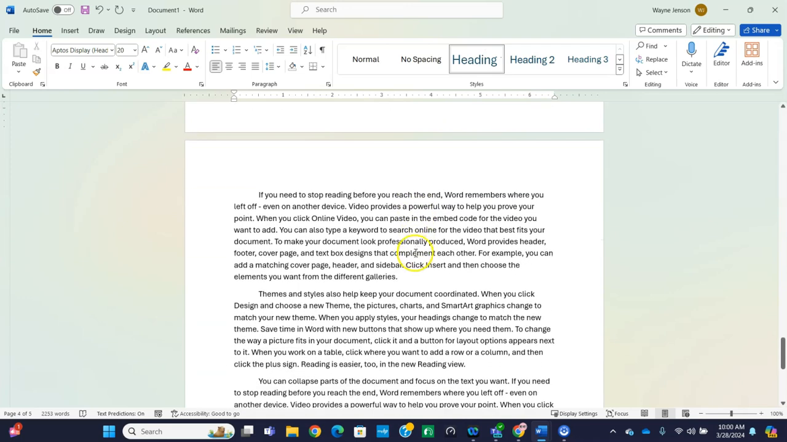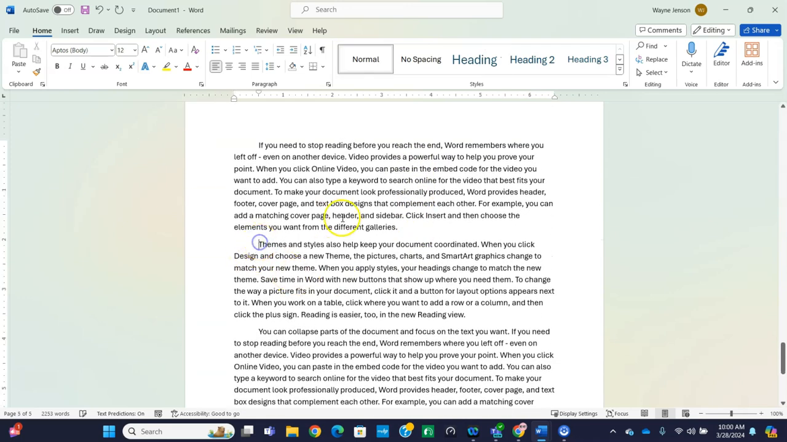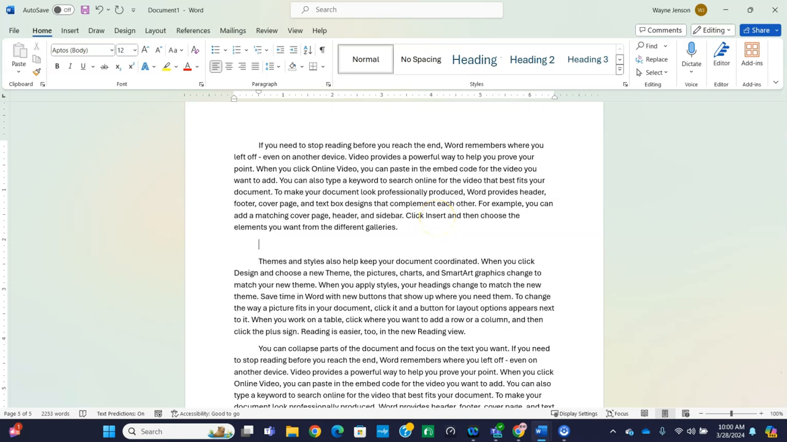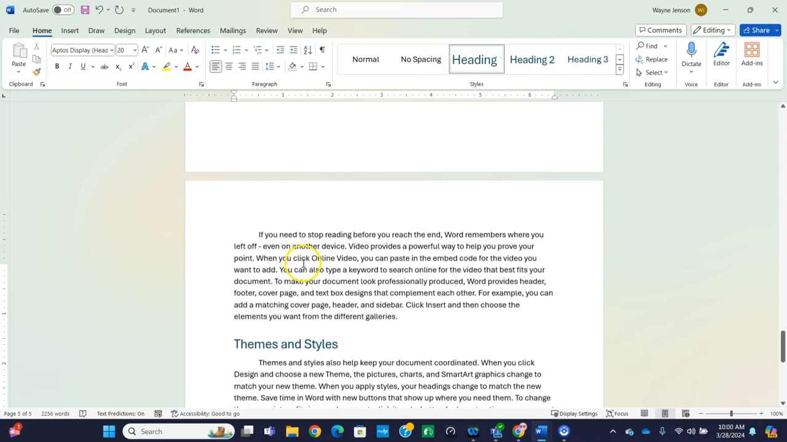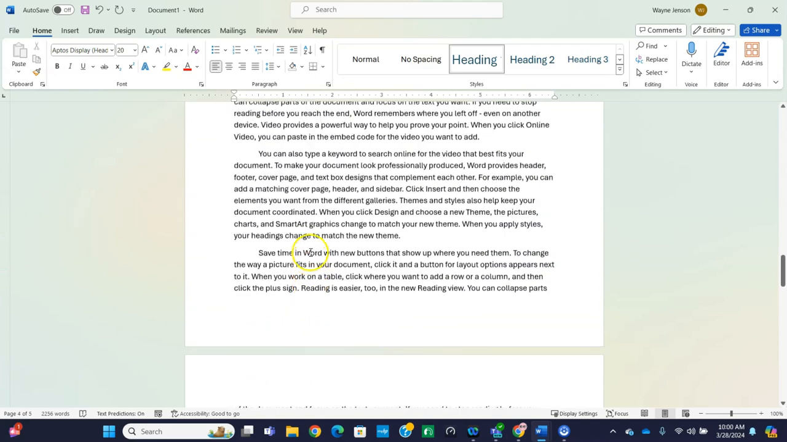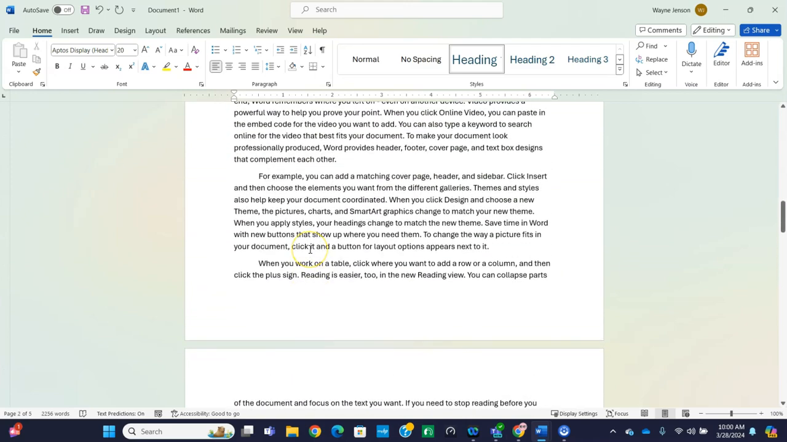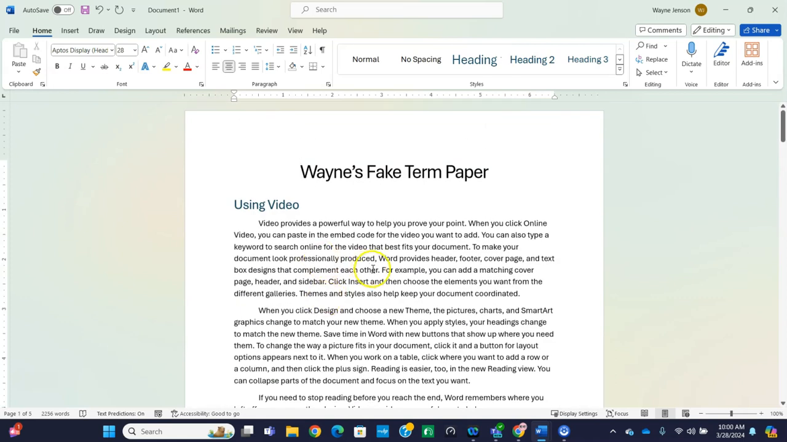And maybe we'll do one more here where it says themes and styles. So create a blank line there, or we'll just put themes and styles. Like that. And that'll be heading 1 as well. Now, if we go to the top of our document, so let's do Control Home, and we can insert a table of contents.